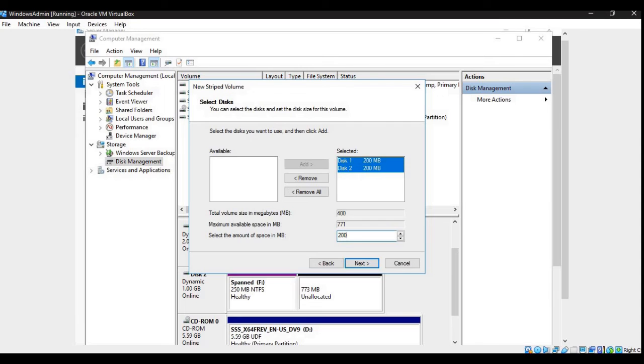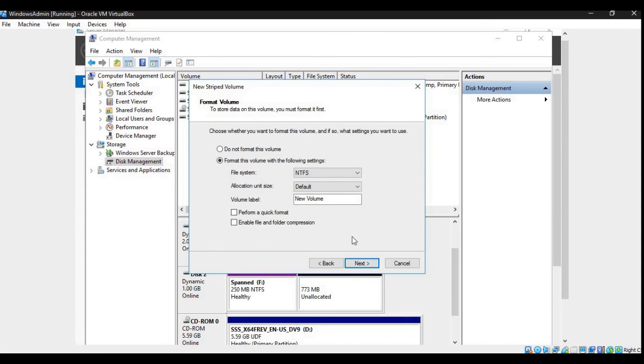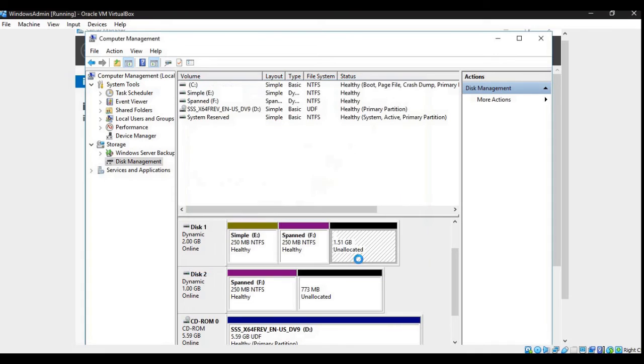The advantage is that it's fast because I can write and read on multiple drives at the same time. The problem with stripe sets is that it's fault intolerant, so if I lose one drive, I can't access any of the others because the information is striped across it.